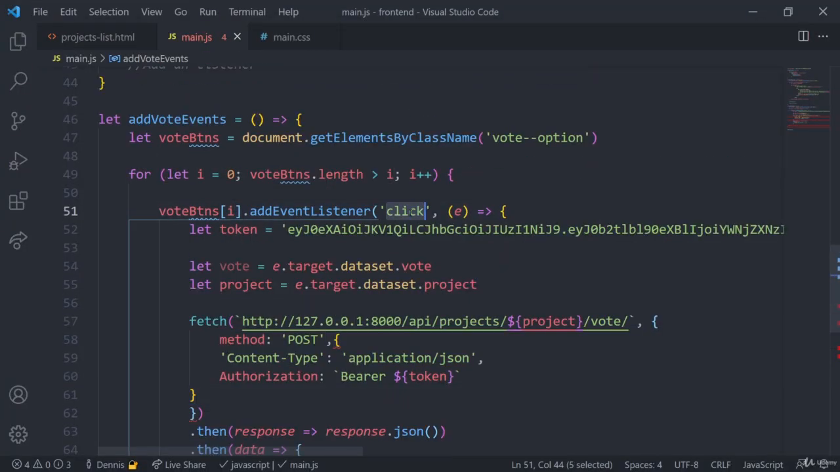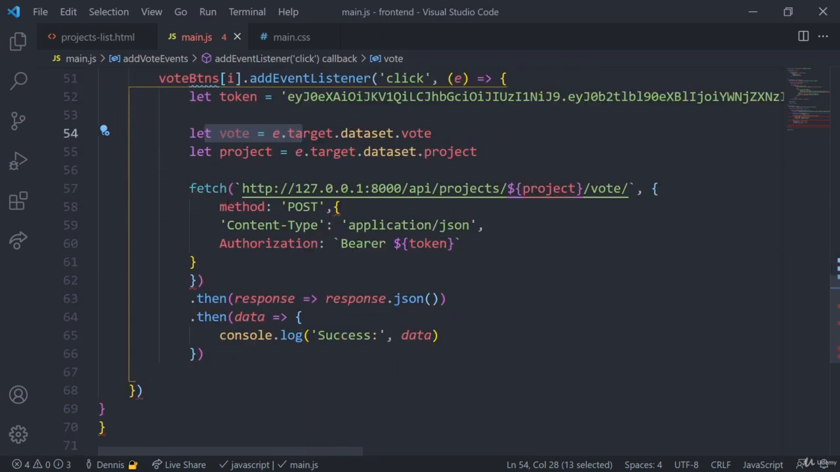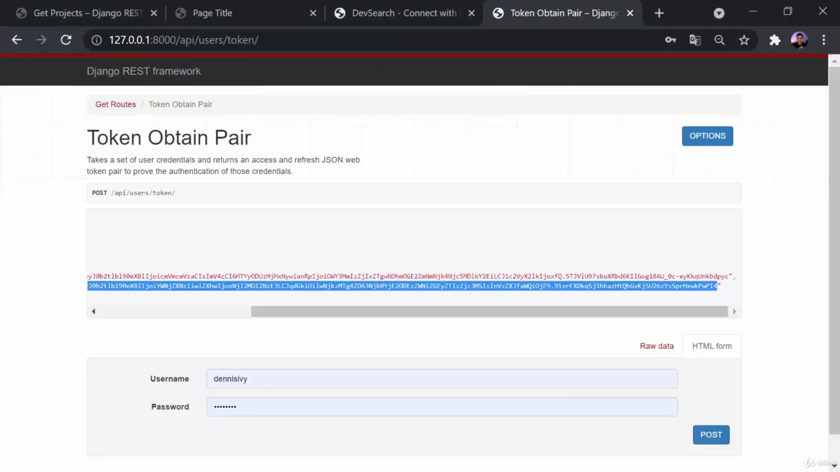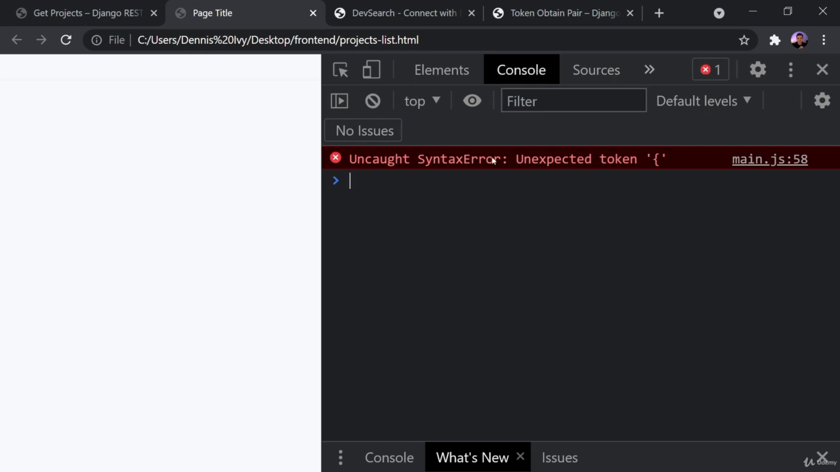So on the button click, we take the token, we take the vote, we take the project, and then we send this request here. So let's see if it's all working. If I go ahead and refresh this, let's open up our console. Looks like something went wrong here. So unexpected token here, line 58. Let's see what's going on here.